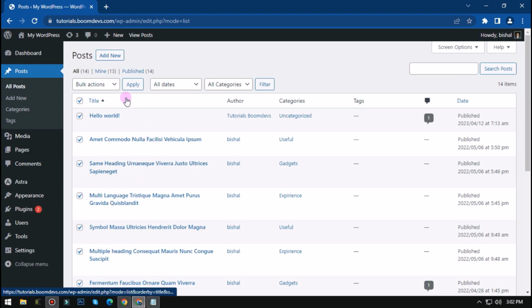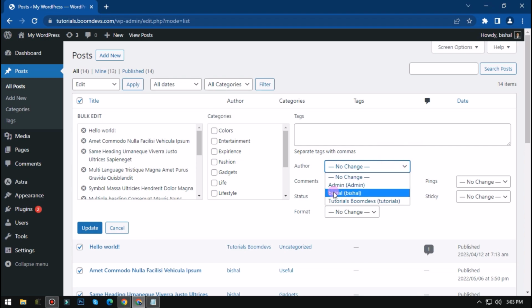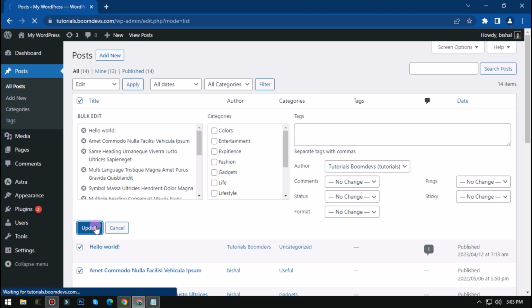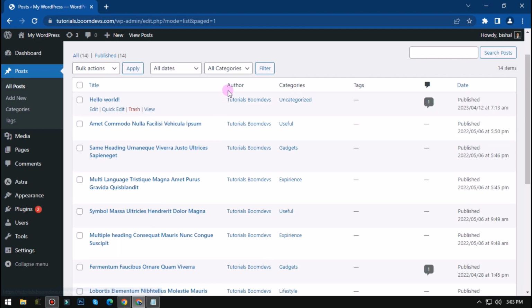When you have done all, then click on the Bulk action. Then, the Edit option. Then hit the Apply button. You will see the Author box. Click on it and select the author's name from the list. Then click on the Update button. That was the process to change the author of multiple WordPress posts.